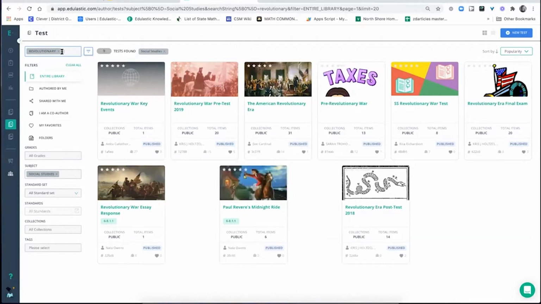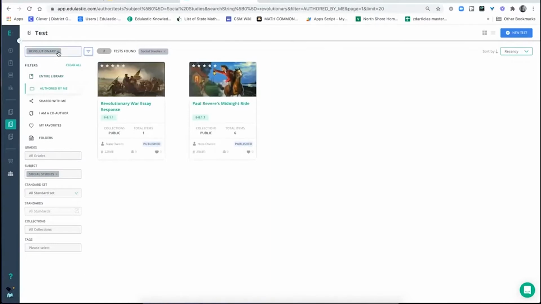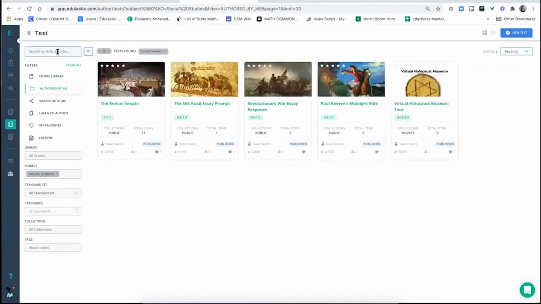So let's take this a little bit further. I'm going to do the ones that were authored by me. I'm going to remove the revolutionary, and so these were all of the ones that I have authored. But again, going back to the entire library is where I can see ones that anybody from the country has populated, as well as Edulastic's team. We often write items and share that as well. So this is the segue that I want to take you into to see a couple of easy ways.